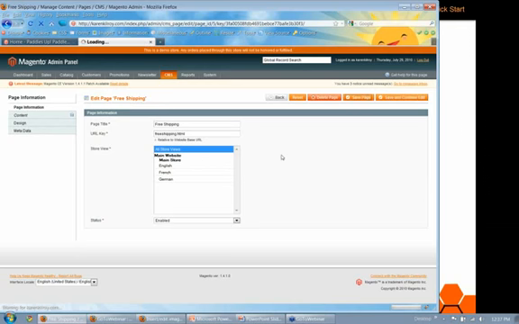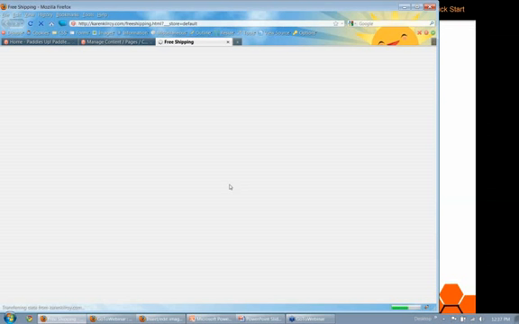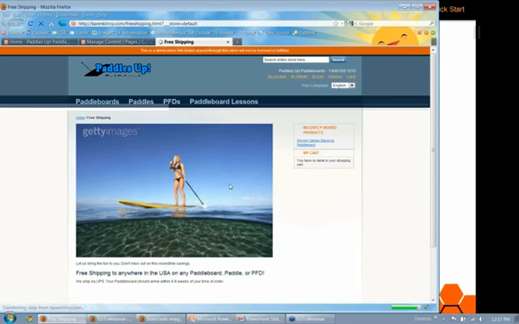Save it here because we're done editing. I'm so used to Save and Continue Edit, but this time we're just going to save it, and that saves it and closes it up. So there's our free shipping page. If we want to see what that's going to look like, we can hit preview. And there we go. That's what our page is going to look like.